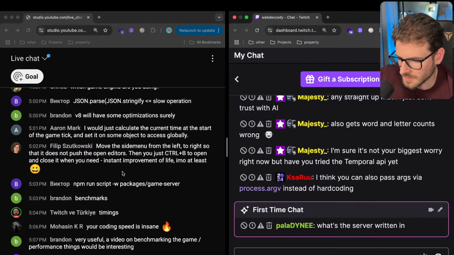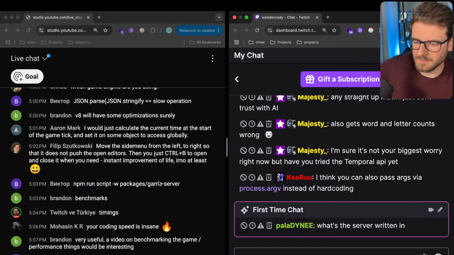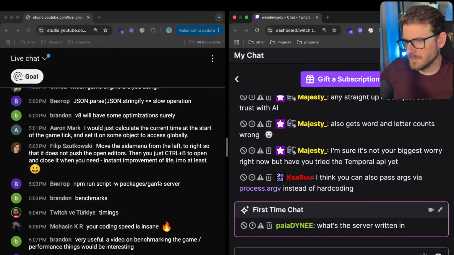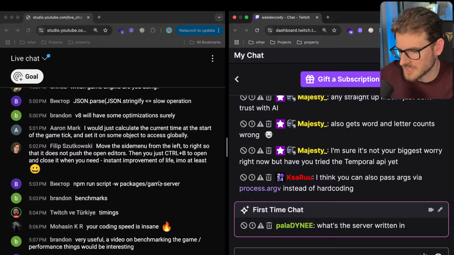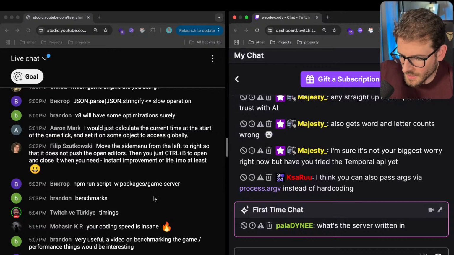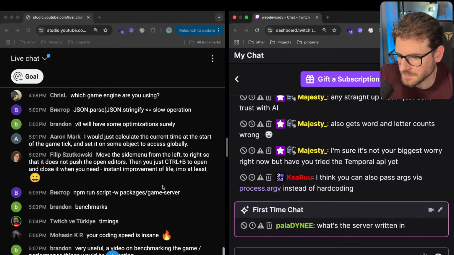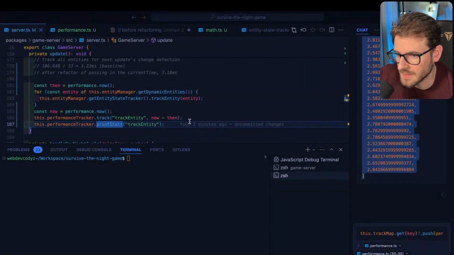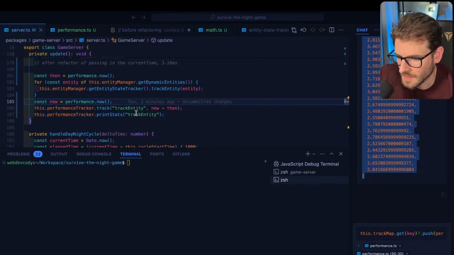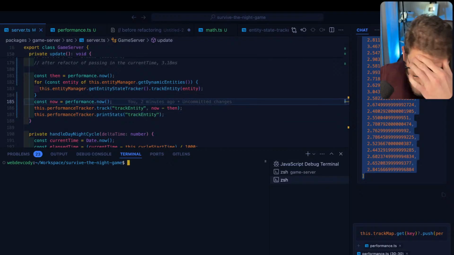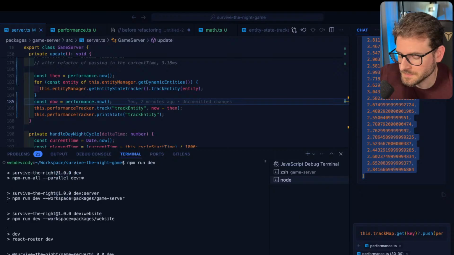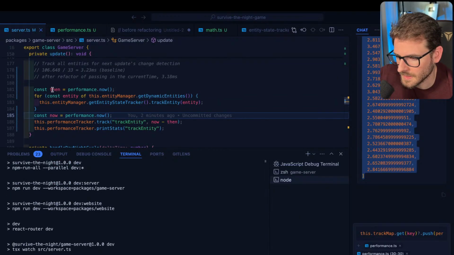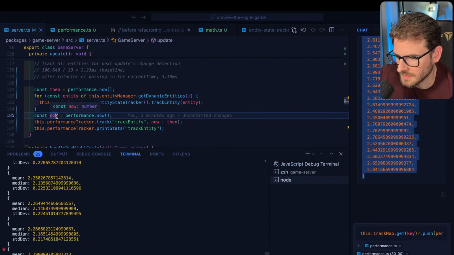Yeah, I know I could do an npm run workspace, but then you have to type all this extra stuff. I don't know. Close out of that. I feel like I haven't done anything in this stream, honestly. I haven't done anything. Now versus then, okay, so when I run this, performance now, then, now minus then.